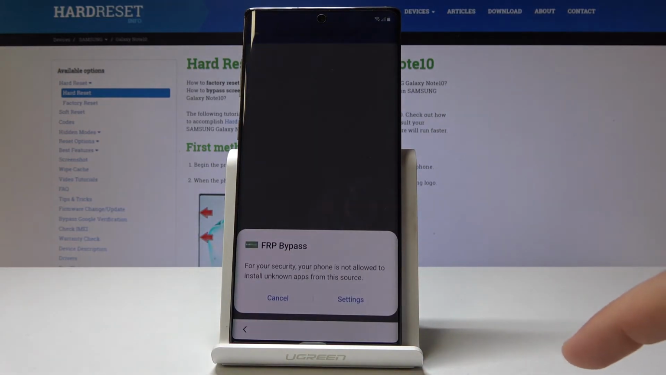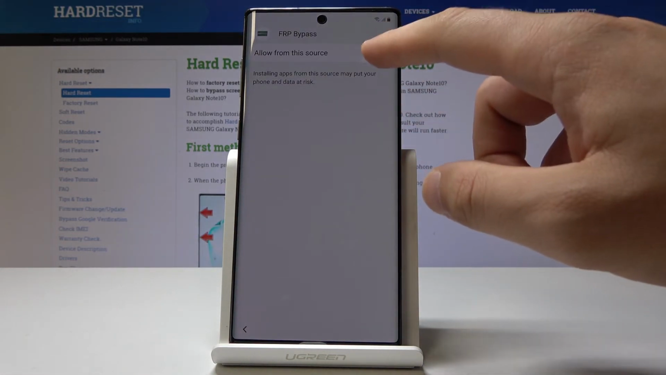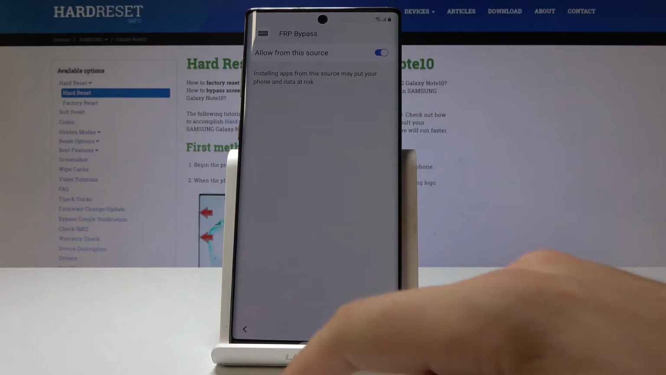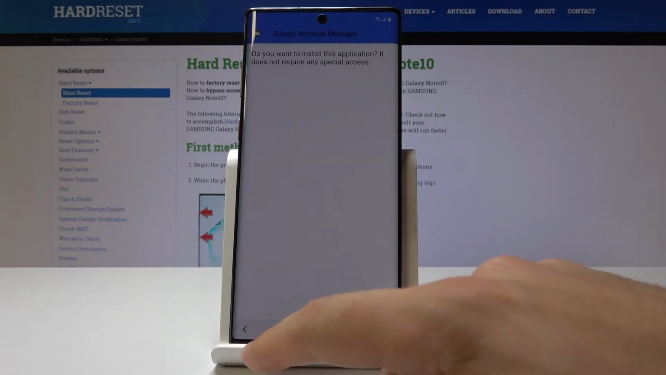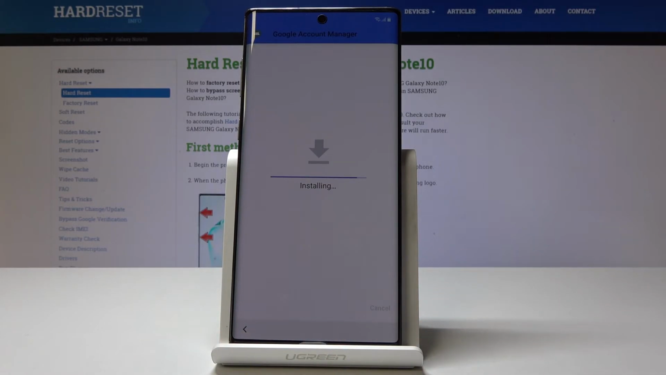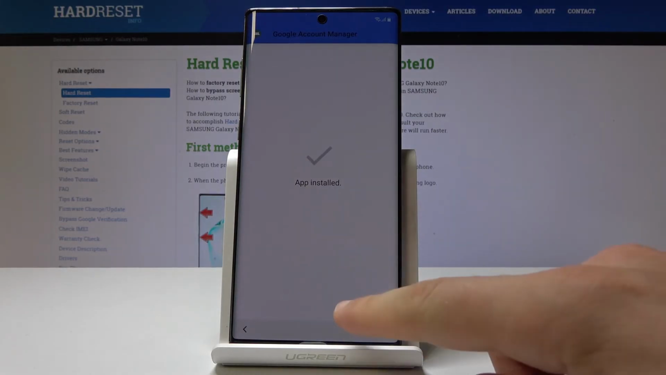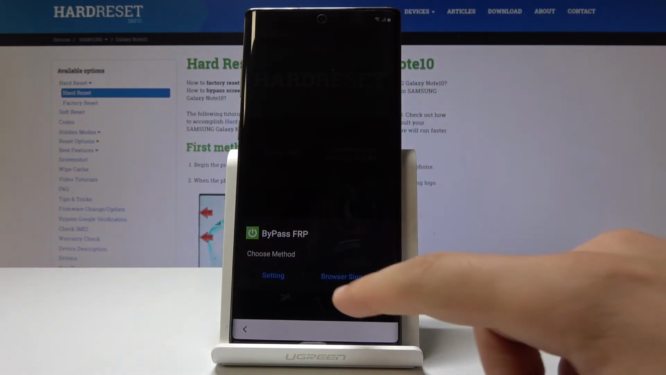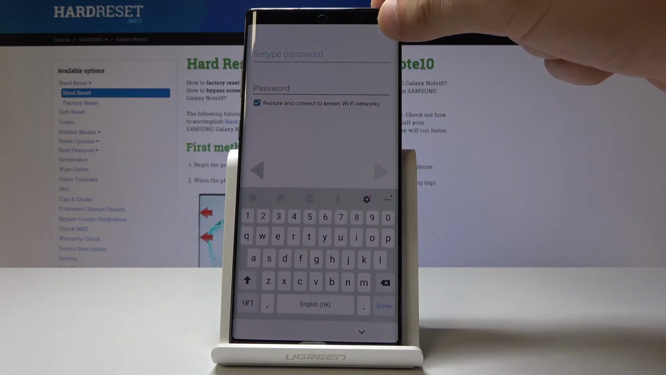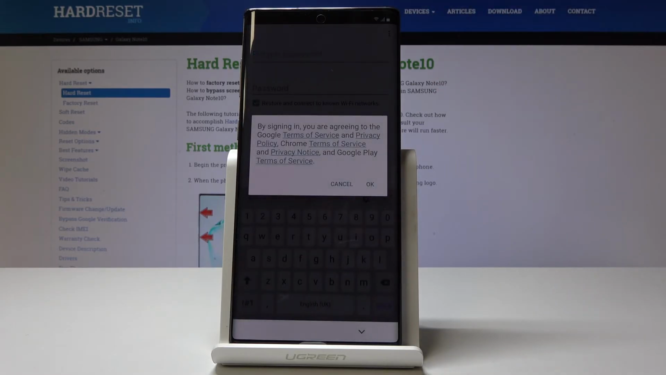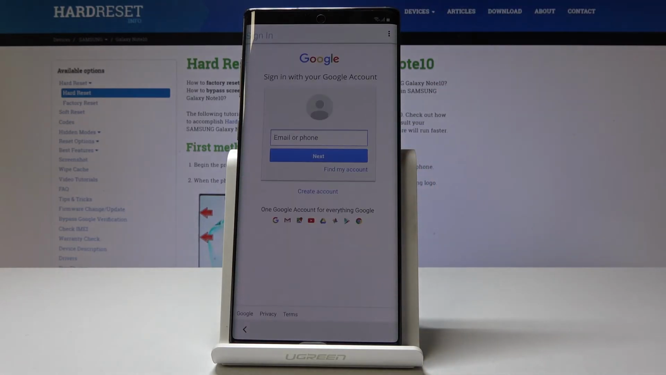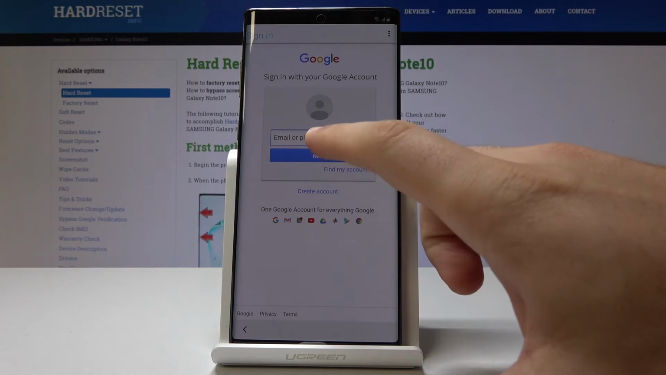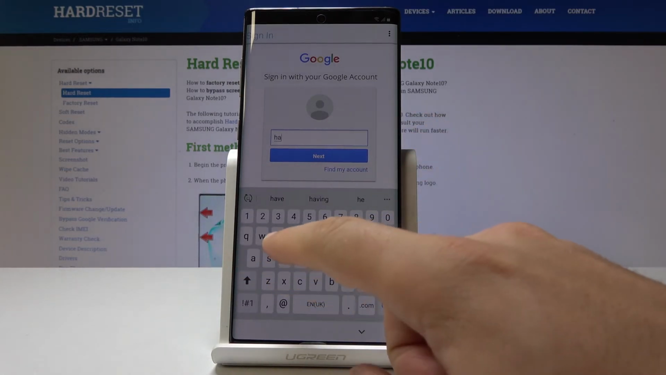For version 6.0, tap settings, let's allow from this source, let's go back, tap install, choose done. Now tap bypass FRP, browser sign in, use more key right here, browser sign in again, tap OK, and now we need to sign in to some Google account. It could be any Google account, even a new one, just a Google account that you know the email and password. So let me do it.